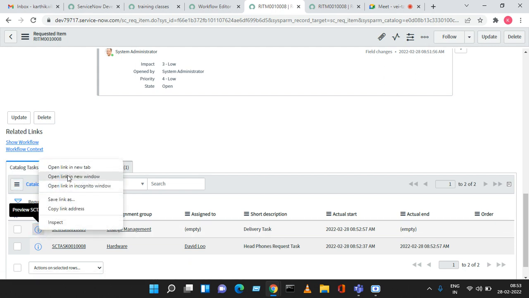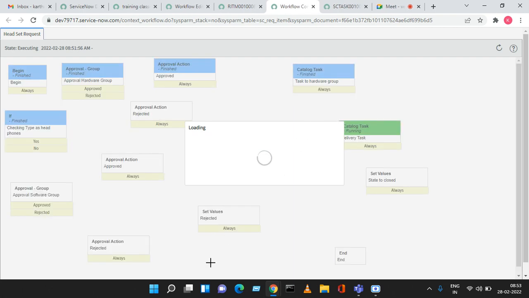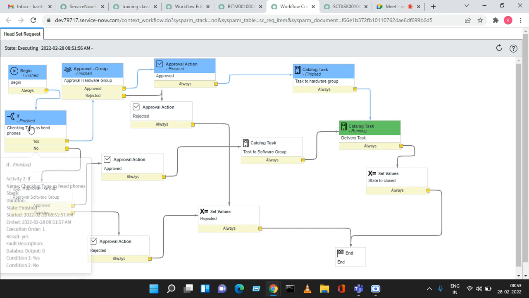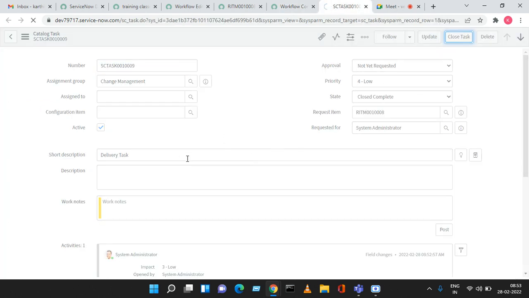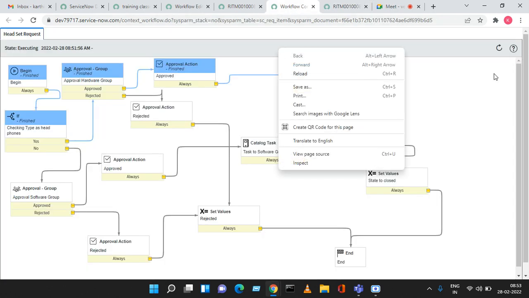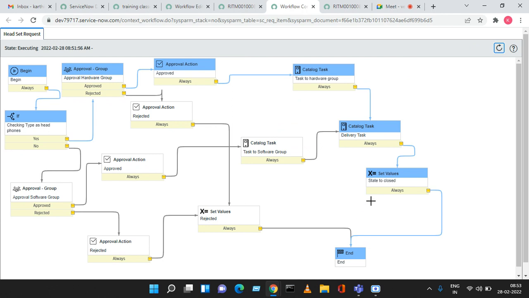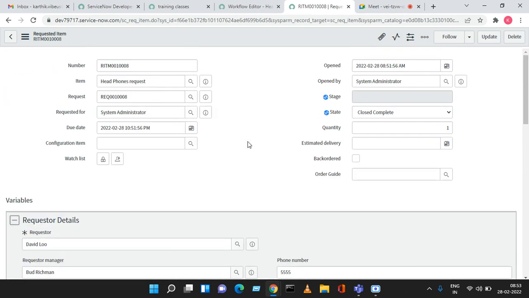You understood or any confusion? Understood, sir. If you go to the workflow, the workflow is coming like this. It was waiting for the delivery task. So if I close this delivery task also, and refresh this workflow, it has closed. Still, you understood or any confusion? Understood, sir. It's very good.